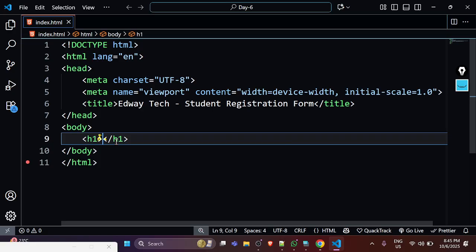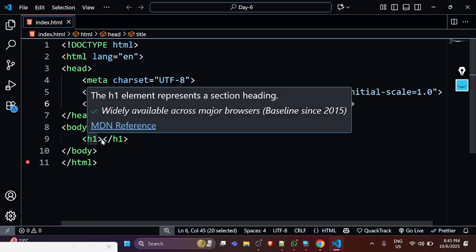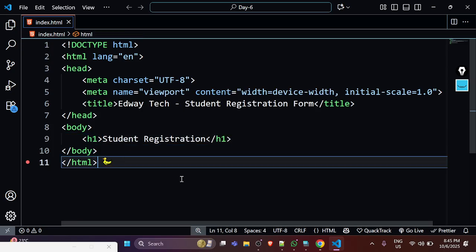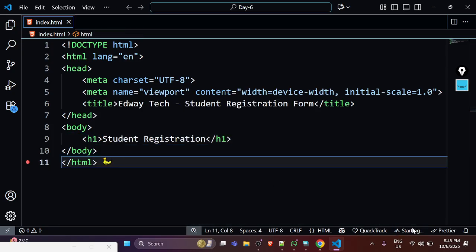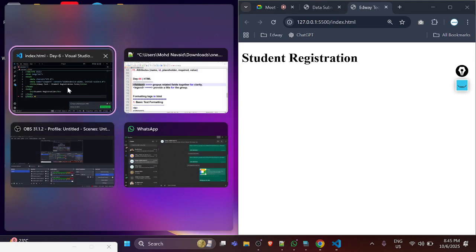Let's write here one heading. What heading we can write? Student registration. Let's write the heading name this. Let's make it live. Click on go live, and simultaneously we can focus on our work as well, I mean on output as well.